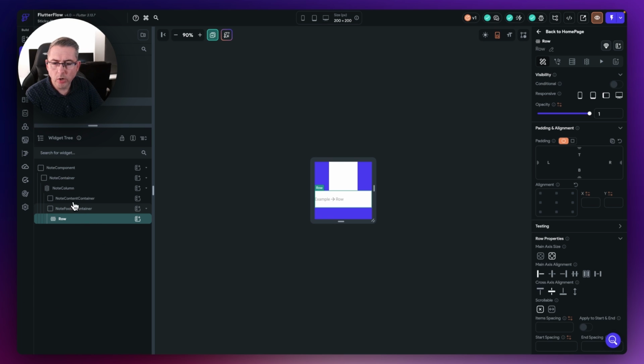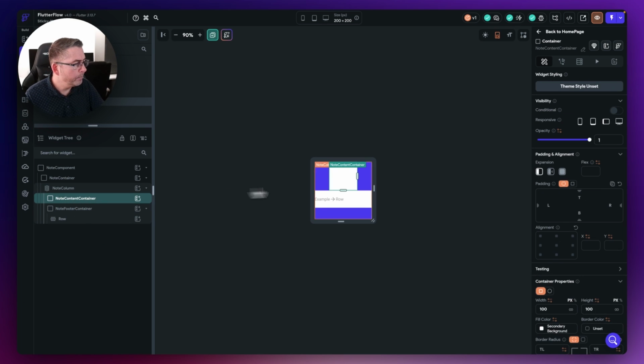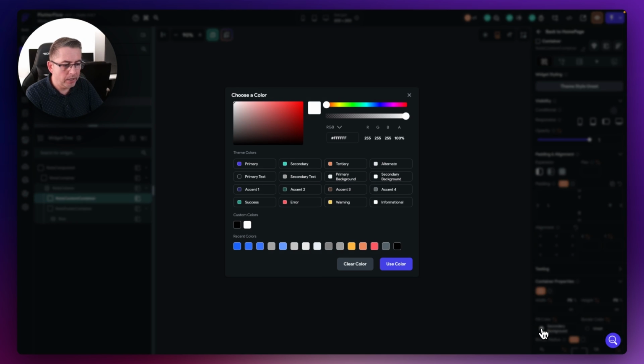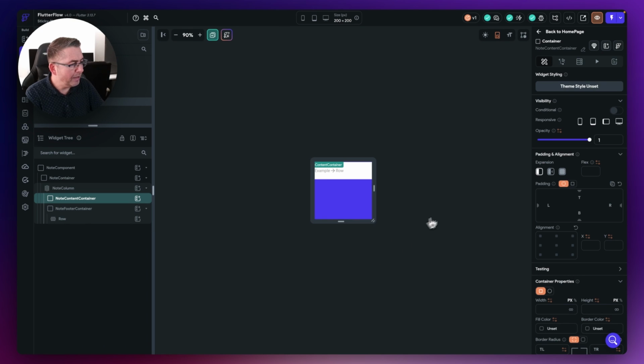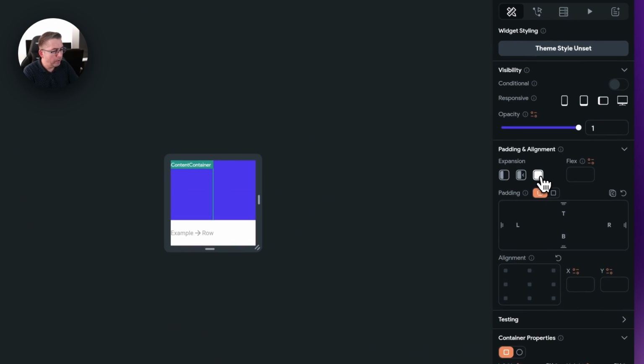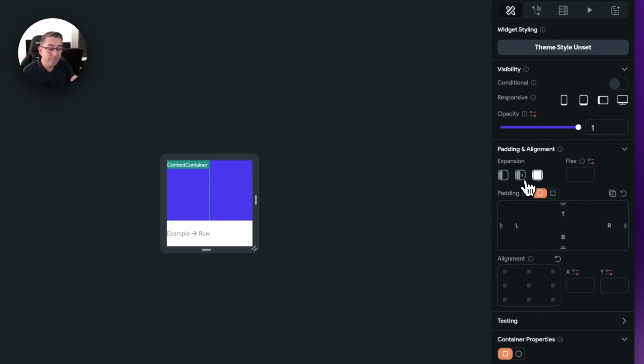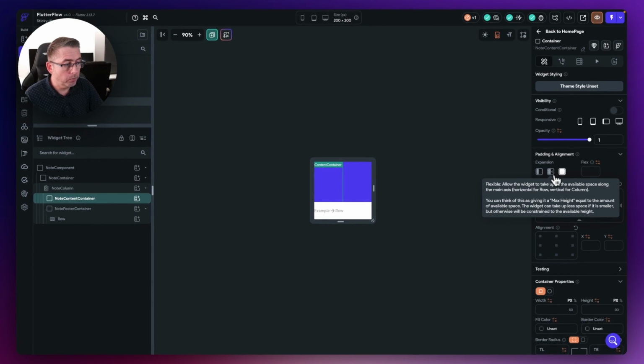Okay, so with the note content container, just select that. And let's actually delete these out. We don't need the width and the height. Let's remove the background. So just where it says fill color, let's clear that color. But let's then actually expand this one out. There we go. You can see it's now pushed that fixed height container to the bottom of the row.